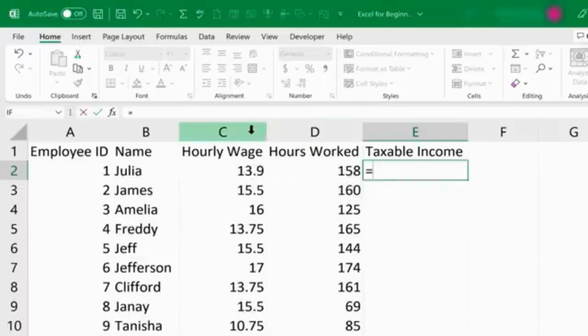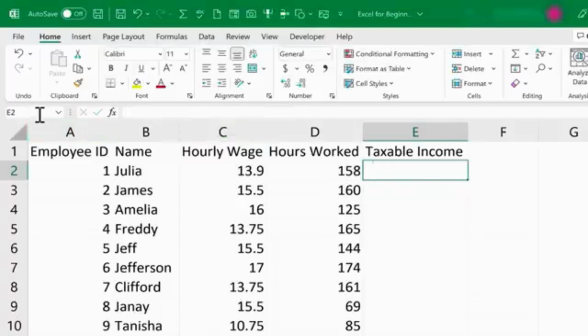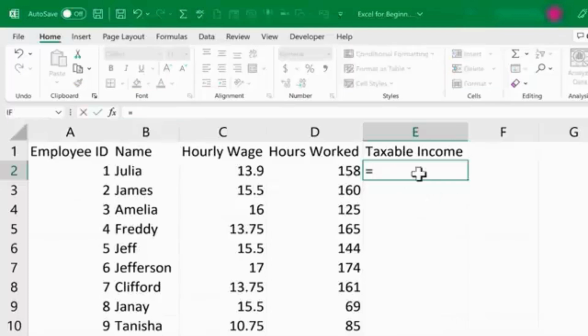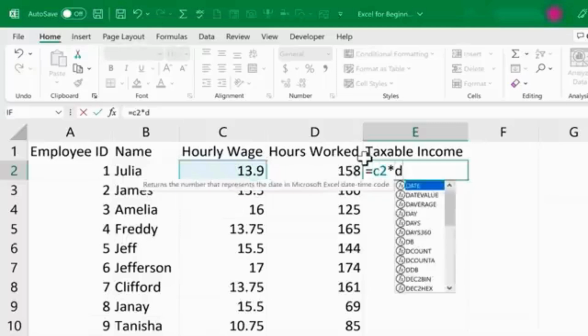If you remember, in Excel, we can describe every cell in this spreadsheet. We can name it, basically. And remember, we do have this name box in the upper left corner to help us with that. So equals, and I'm going to name or describe this cell. So that would be C2. So I'll just type in C2 asterisk for multiplied by D2. And I'll type in D2.